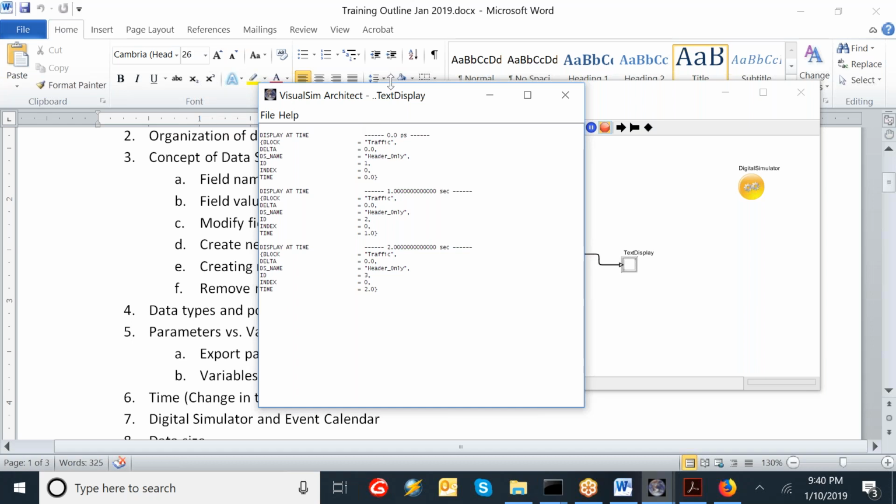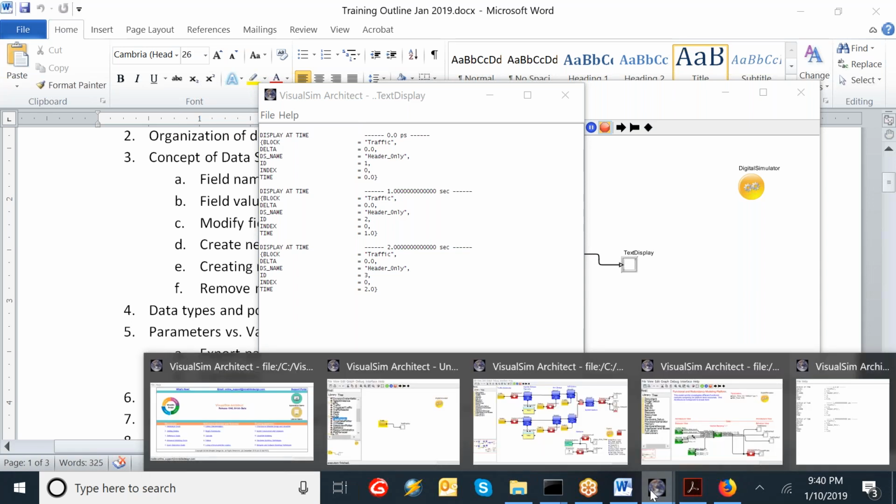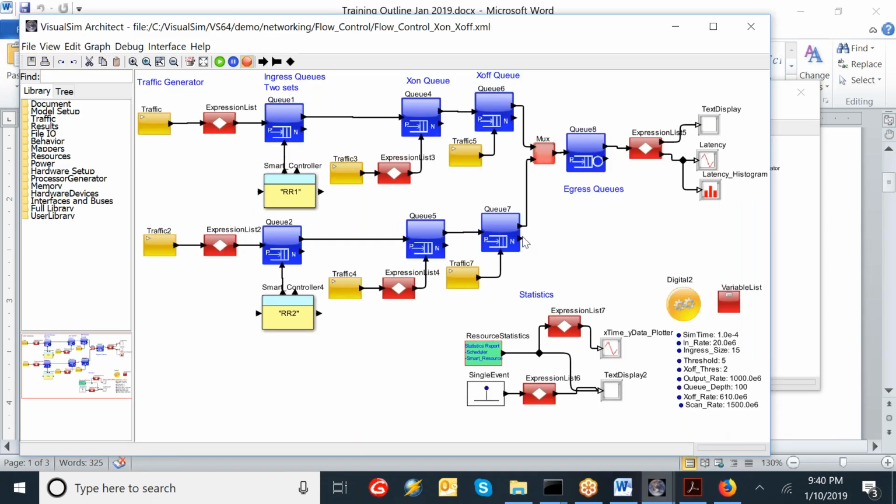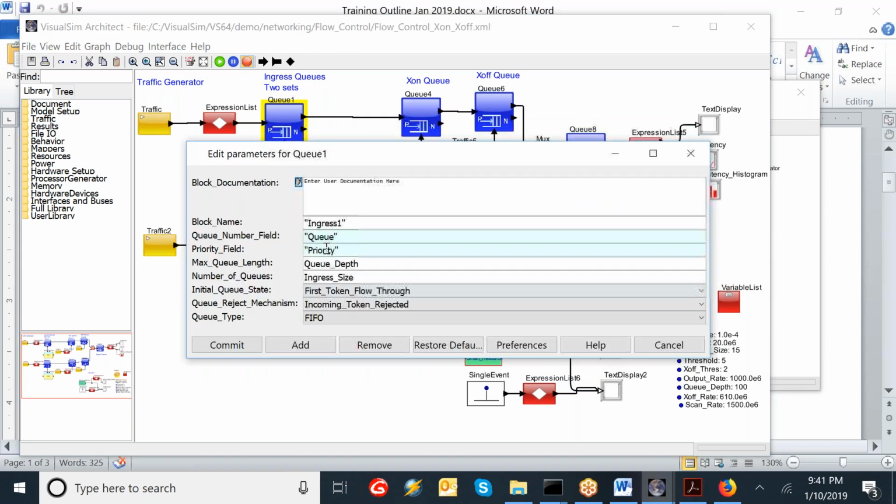So this is the basic element in VisualSim, the data structure. This is what flows through everything in a model. If I open up another model, say something like this, don't worry about the content of the model, but as data flows through all of these, all of those are these data structures flowing through. As they flow through, some of the blocks may modify certain fields, like here we are modifying these 5 fields. Some of them may use values from some fields, and others may remove fields.